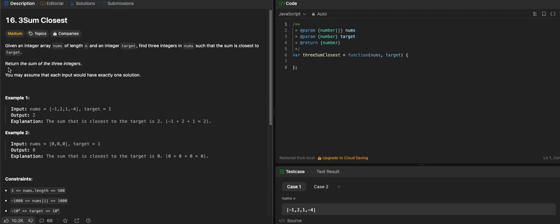All right, so here we go. Given an integer array nums of length n and an integer target, find three integers of nums such that the sum is closest to target. Return the sum of the three integers. So we're not returning the difference, we're returning the sum, and we're not returning the three integers, we're returning the sum. You may assume that each input would have exactly one solution. So we don't need to check for the possibility that there are more than one solution.